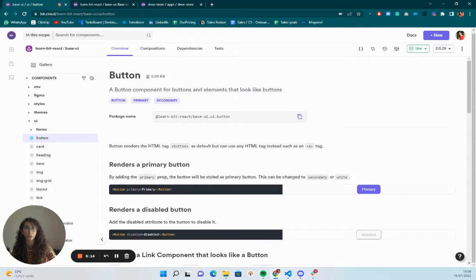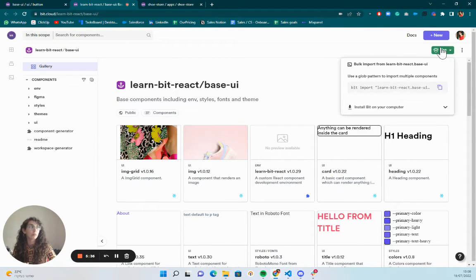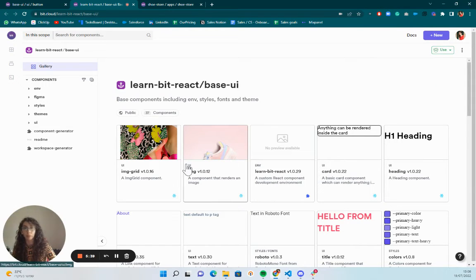I want to show you another component, but before I do this, I'm going to quickly mention scopes. So I'm going to click on the scope here. I already have it open, which is the base UI scope. A scope is a collaboration server for components. It enables you to export your components and have them stored remotely. And then anyone who has access to the scope can use them by installing them, by importing them into their own workspace. And the scopes help organize components in a shared domain of responsibility.